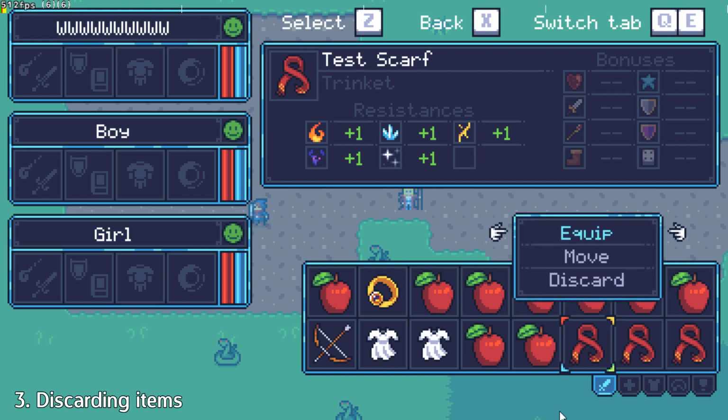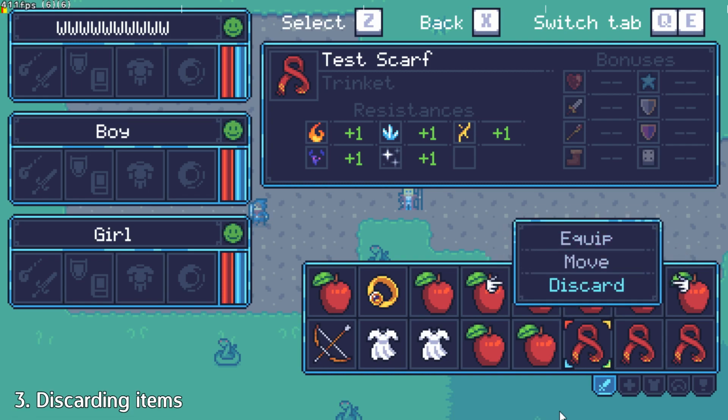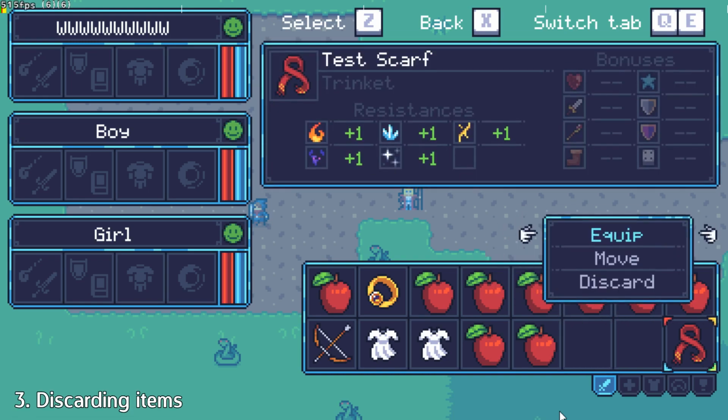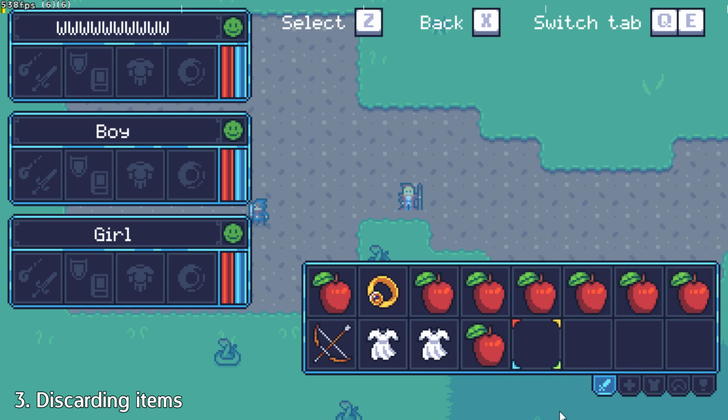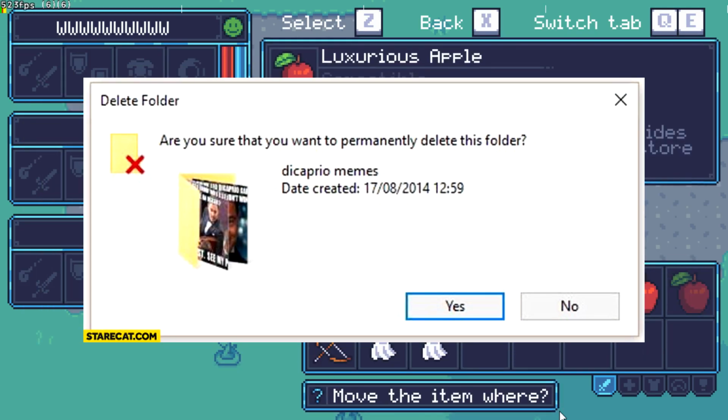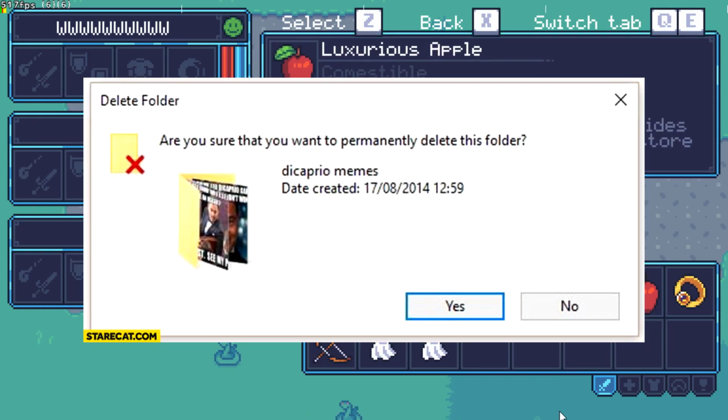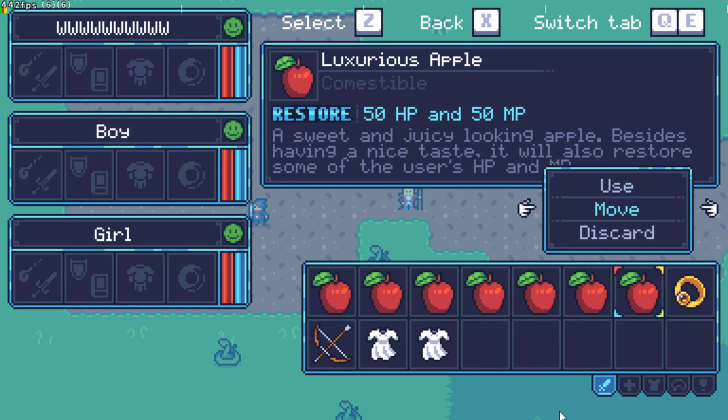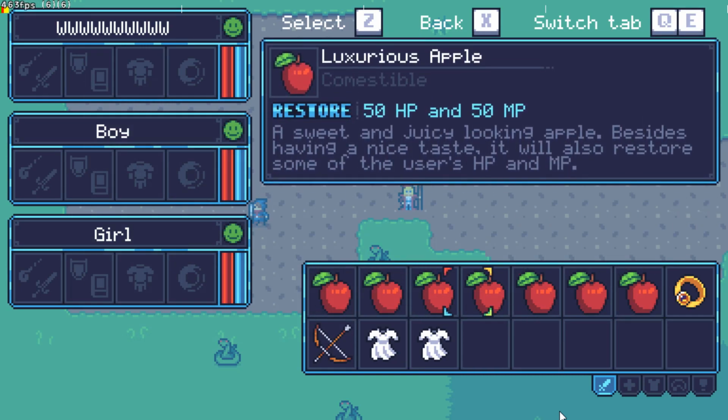Next we have discarding items. As you can see here, it just deletes the item from the inventory. Now obviously I want to have a confirmation window or something, just to make sure that you won't be able to accidentally throw away items, because that's not what you want.